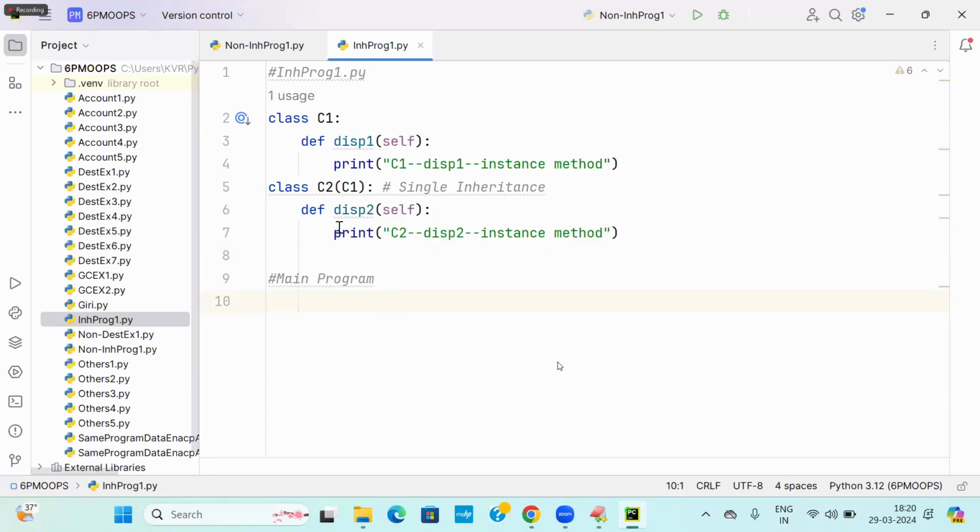So which object will I create? C1 is called which class now? Here C1 is called which class?